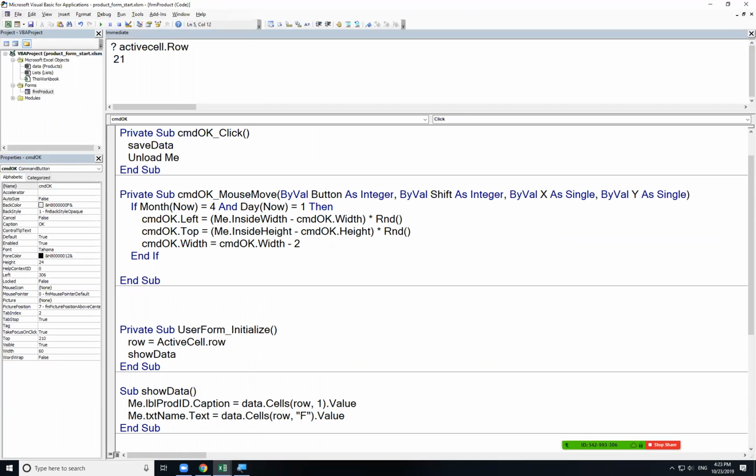What does unload do? It dumps the whole form out of memory. What's going to happen to the save data statement after it's been unloaded? Poof, it's gone. So you've got to make sure you have the code in the right order here. All right, let's try that again.